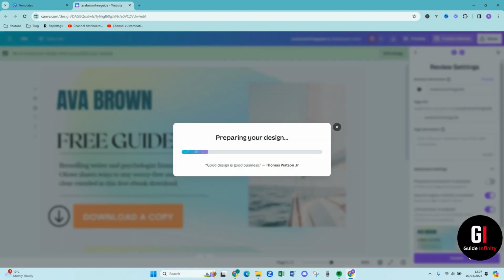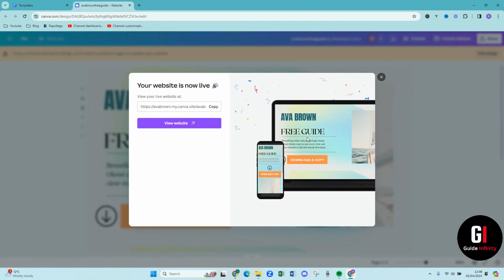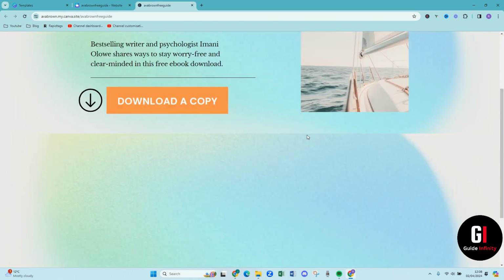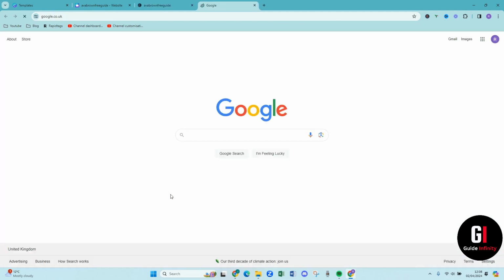And as you can see, Canva is preparing our design. And then hopefully we're going to get the celebratory poppers. Yay! Cute. Our website is now live. So if we press this purple button, we can visit our website, which is cute. As you can see, we've got that second page that we added, but we didn't add anything to it. And then we can press this download a copy. Does it take it? Yeah, amazing. It takes us to Google, which is what we want.